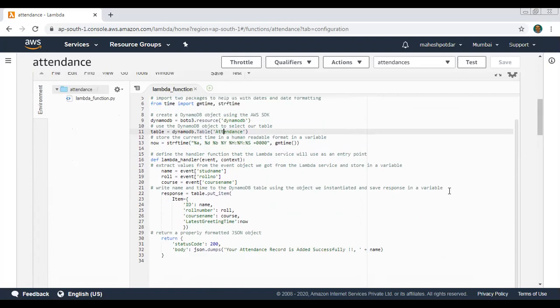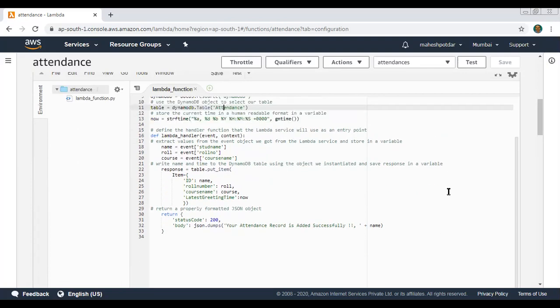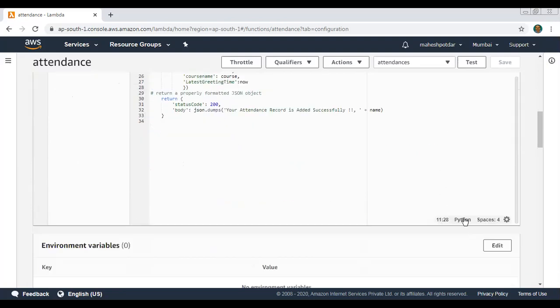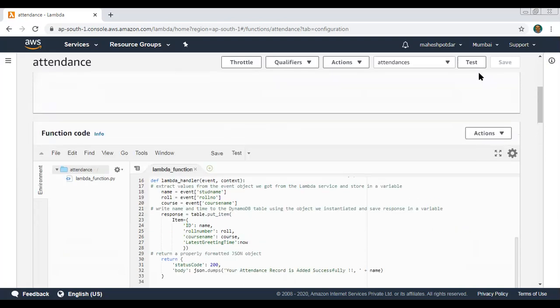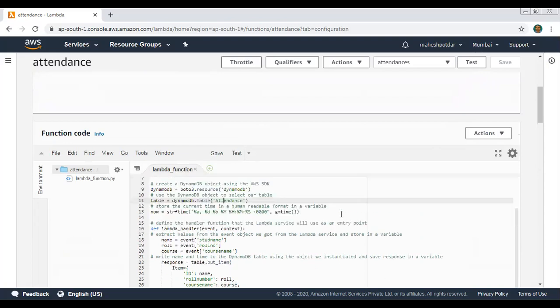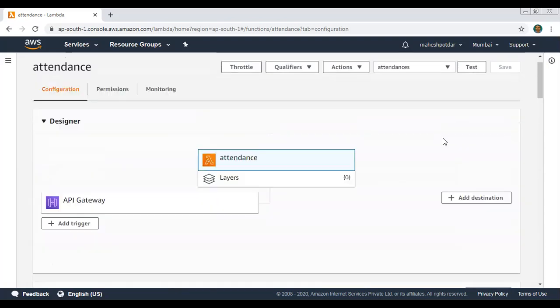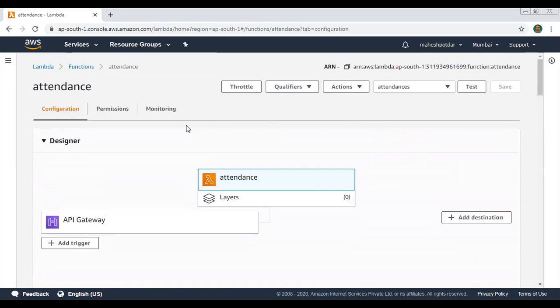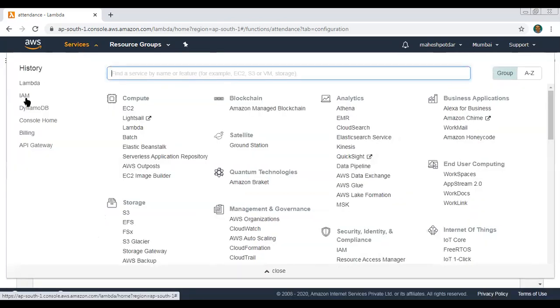After completion of the Lambda function, you save it, and after saving, you come out of this Lambda function. I have already tested this, so the function is also already tested. Then you open the new service called API Gateway Service. So I'm opening API Gateway Service.